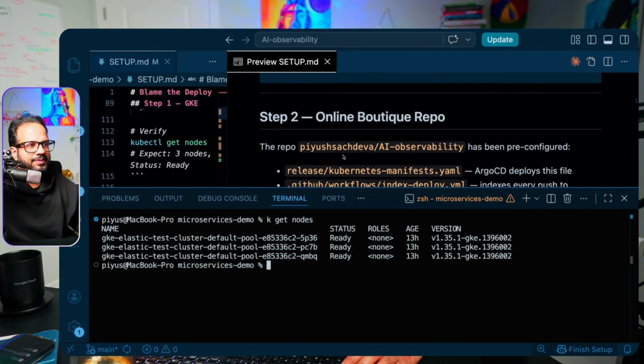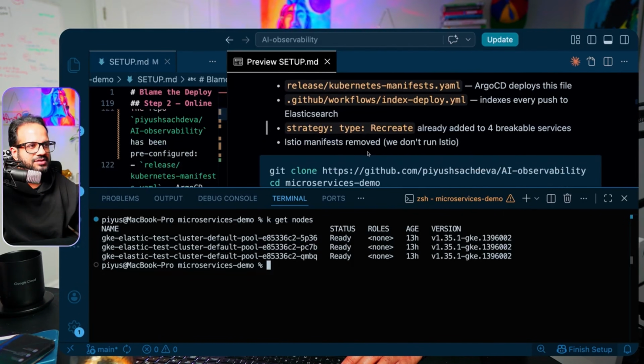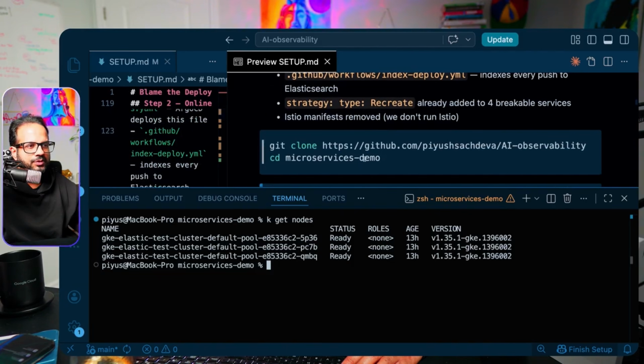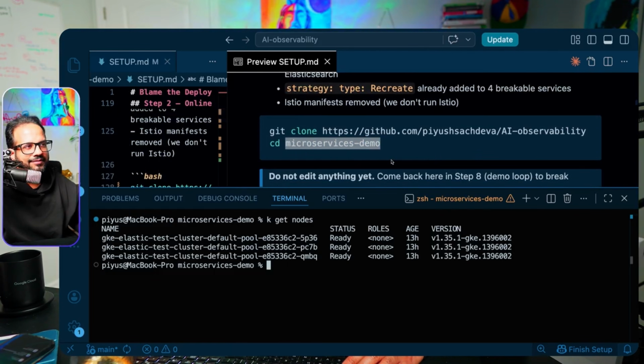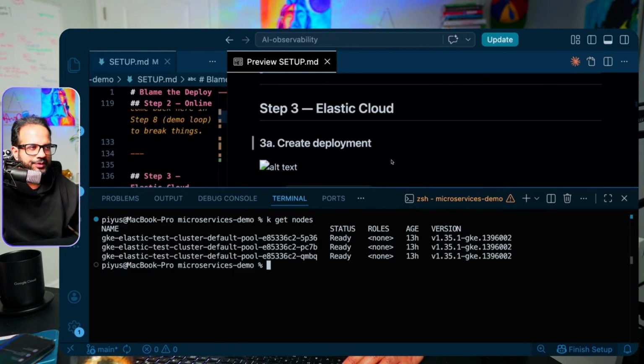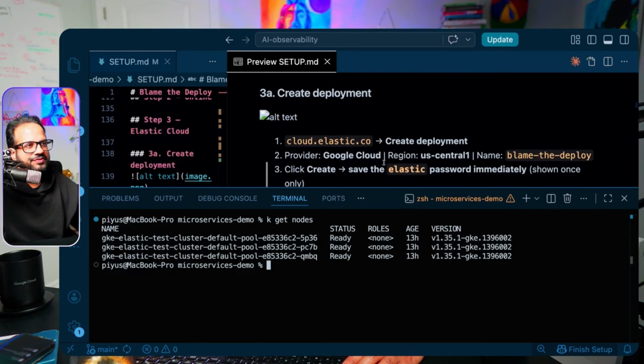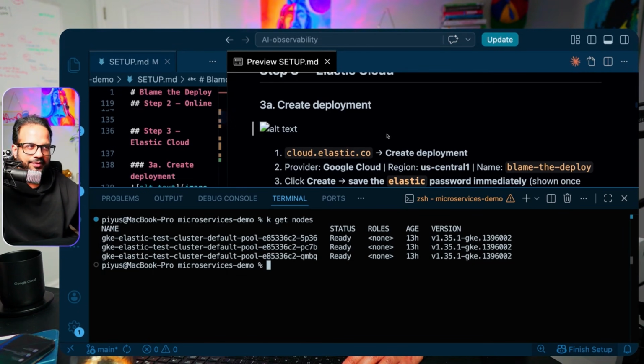Now to deploy the application, here are the commands. First, you can just clone this repo and go inside this particular folder. I'm already inside this. I have already cloned the repo, and this repo will have the microservices pre-configured for you to use. Now what we need to do is create a deployment from the Marketplace.